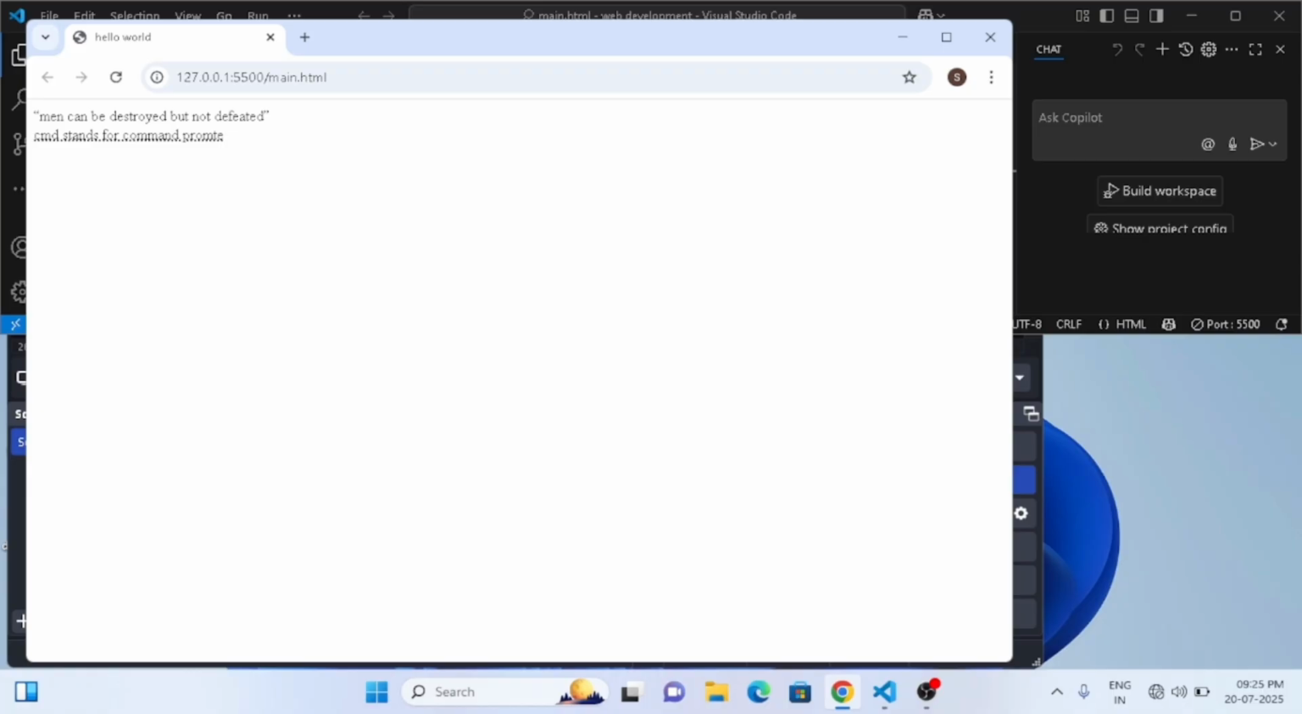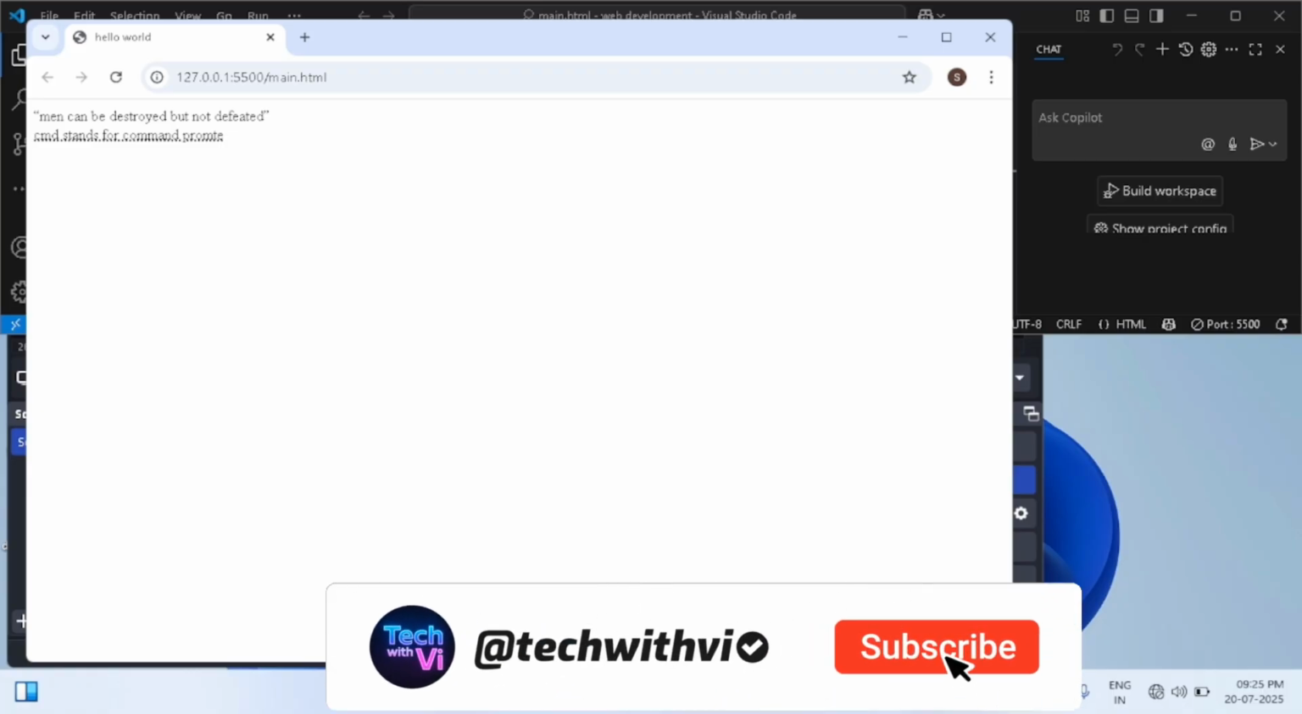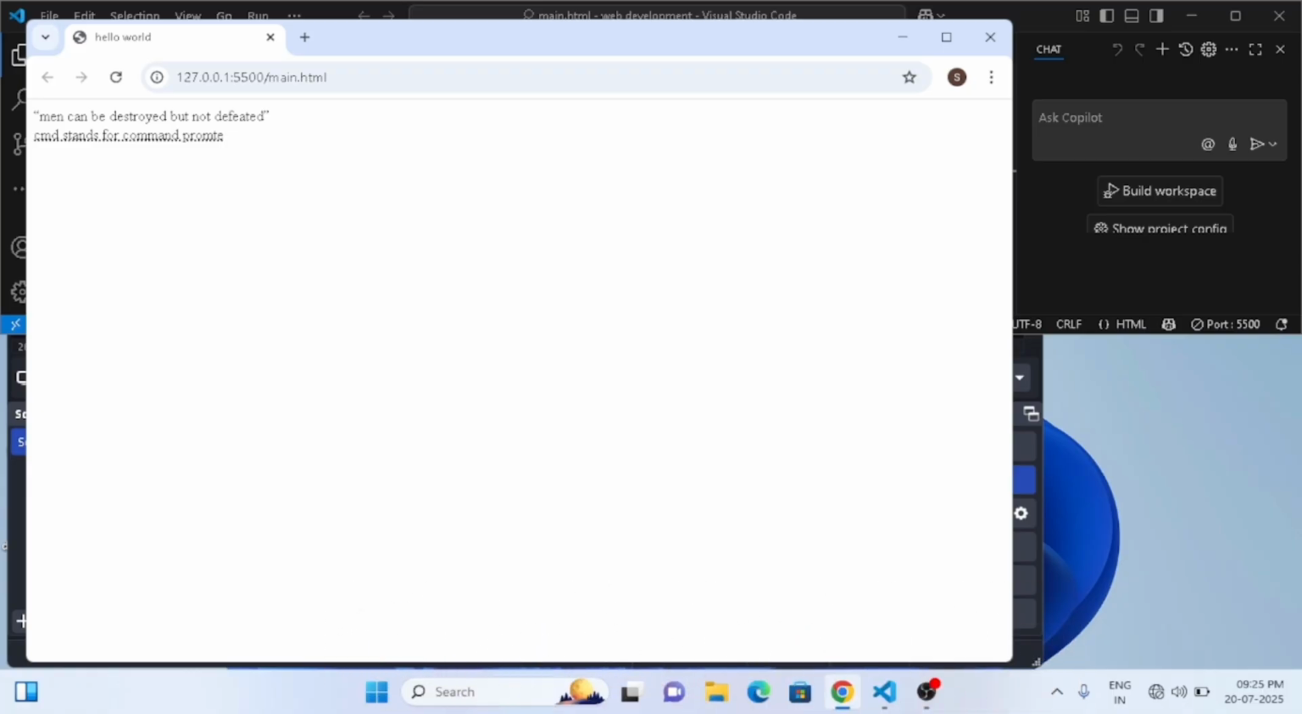Here I have written the quotation. This quotation has applied default formatting, but CMD stands for command prompt. This second text has applied different formatting. Let's understand about the pre tag.